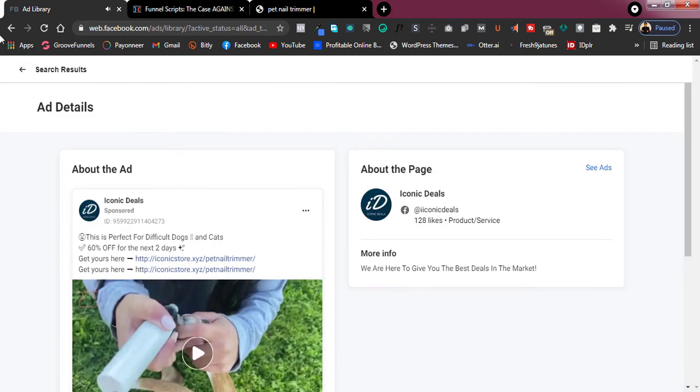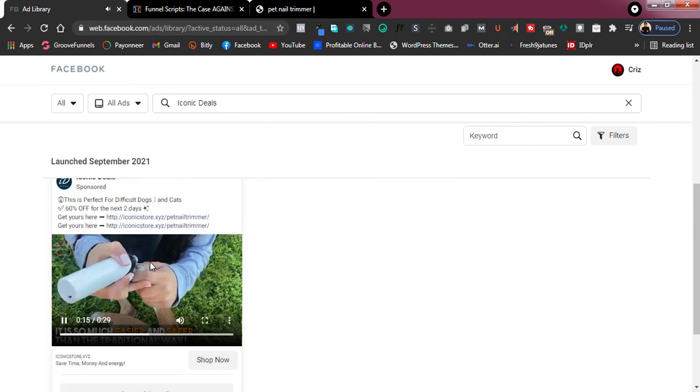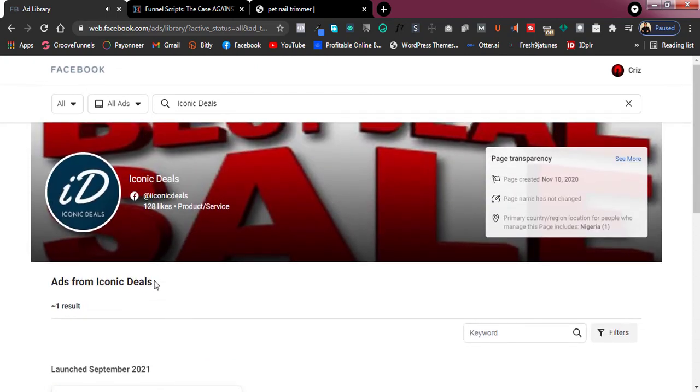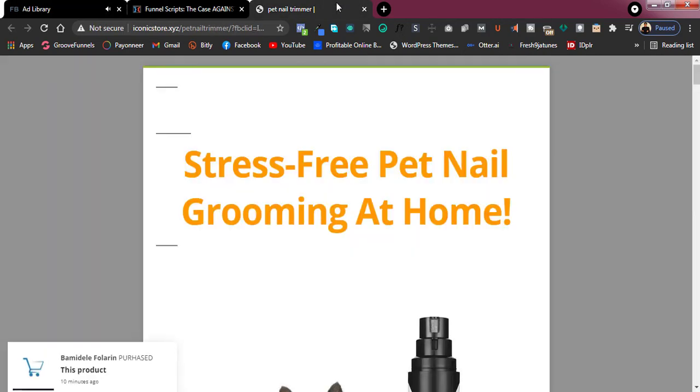So that's just how it works. So amazing. Whenever you're browsing on Facebook and you see a Facebook page, you can actually save their ads. So let me show you how to save ads on Facebook.